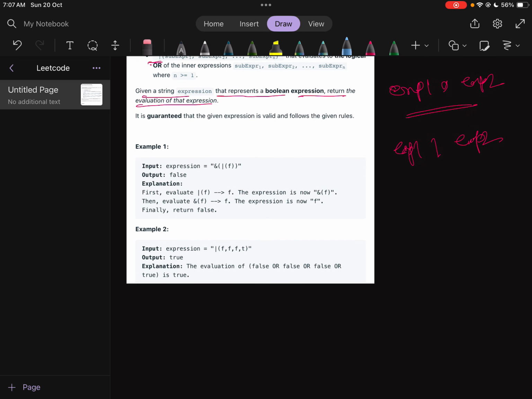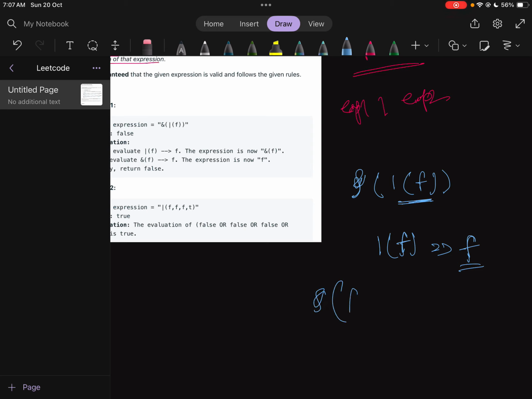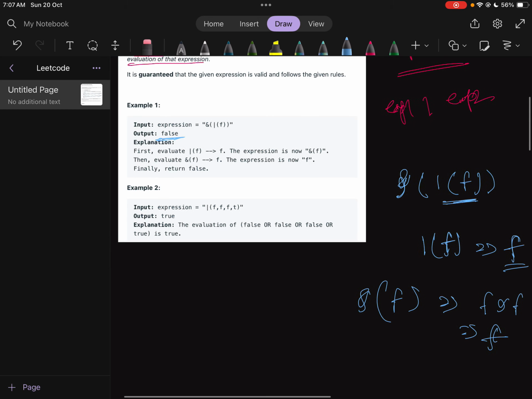So let's go to example 1. The expression is AND, opening bracket, OR, then F. Okay, so ultimately what will be the value? First of all we have to evaluate this expression. This expression is OR of F, correct? So what will be this value? F or F will ultimately return false. So what will be the expression after that? AND of F. So this will be F and F, so it will ultimately be false. So that's why the answer will be false.